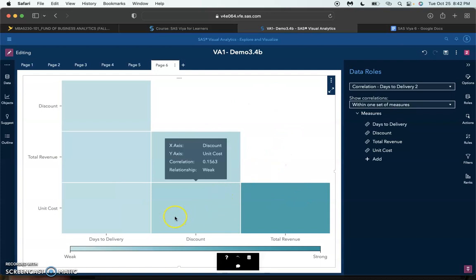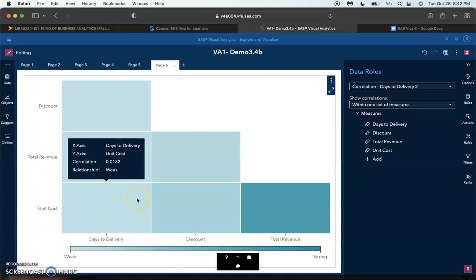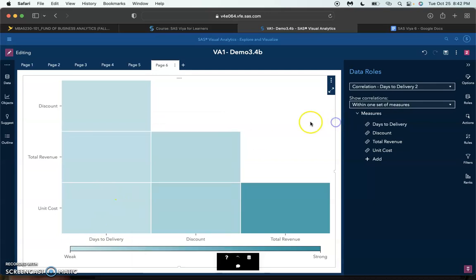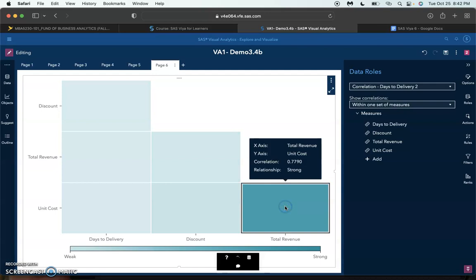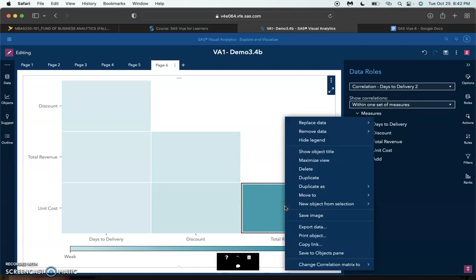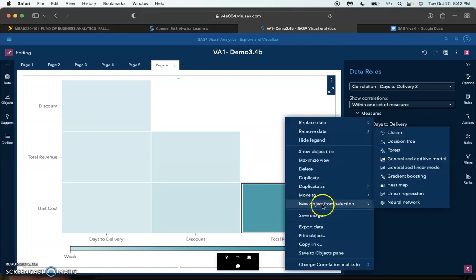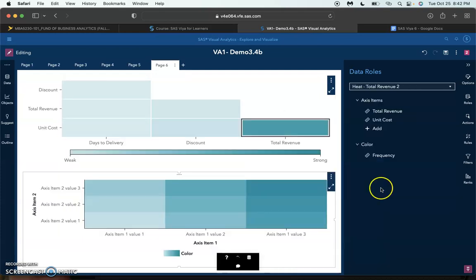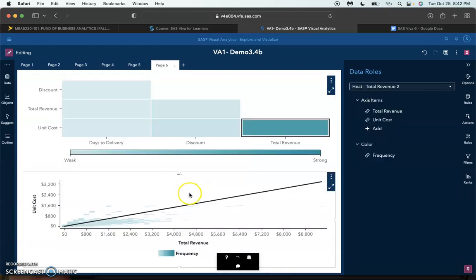So then we're going to select the cell for unit cost and total revenue, right here, and double click it, and do the new object for selection, and select heat map. And then we want to move unit cost to the horizontal axis, and we want to see how a unit change in cost affects total revenue.